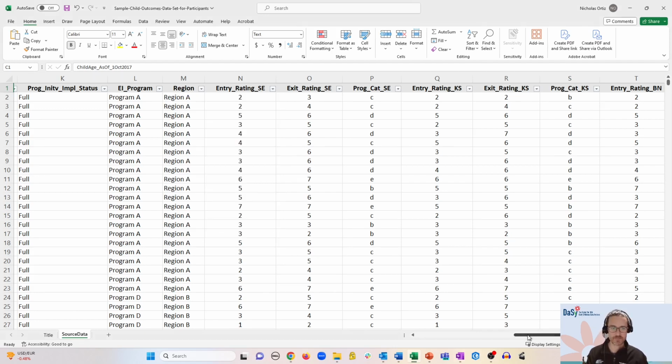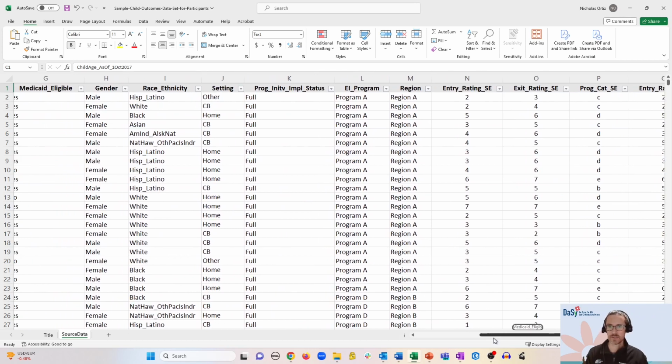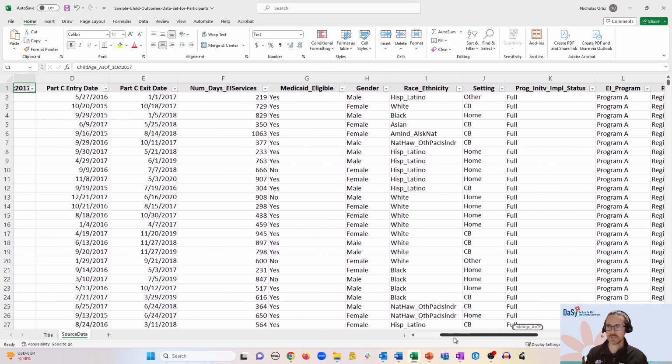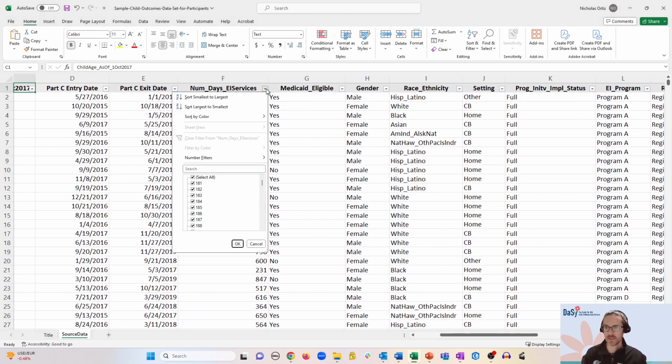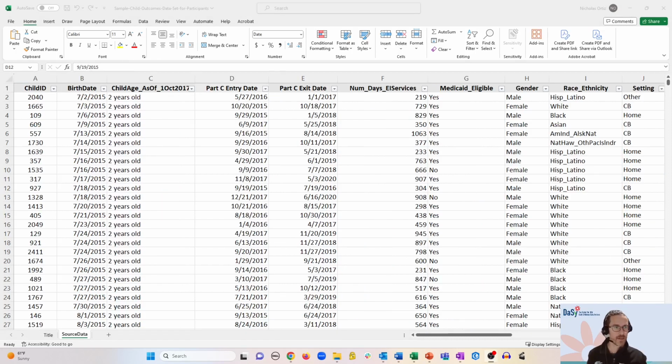Another example might be when I'm looking at the number of days in EI services. So if I come over here, I can see that these numbers range from about 180 days all the way to about 1,090 days. And this is typically what we expect for any given reporting cycle for the child outcomes indicator. The next thing to watch out for is that you don't have any breaks in your rows or columns.